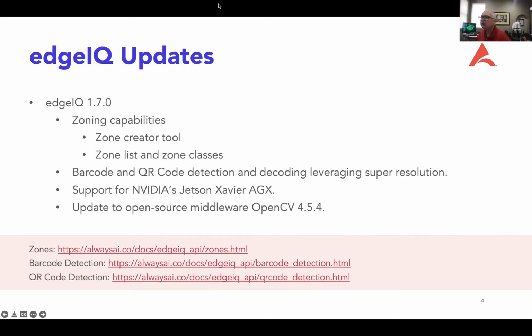The last update we did was to our open source middleware, and now we're using OpenCV 4.5.4. If you look at the links at the bottom of the slide in red, those are the URLs to the different functions, zones and so forth. The presentation will be available after this, so you can click on those and find out more information if you're interested. Next edgeIQ update, or next slide.